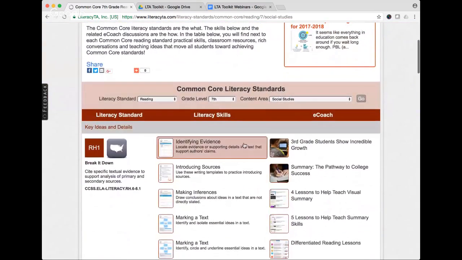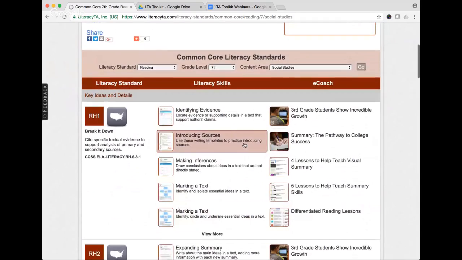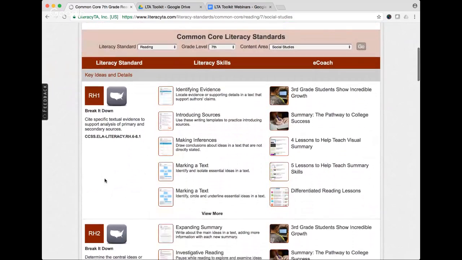And when you scroll down, it's by standard now. So you can see the standard, RH1, Reading History 1. This is the 7th grade version. Actually, it's 6 through 8 is how they work out in the 7th grade. So 6 through 8. And then here are the skills and activities to teach to address this standard. And then we've linked up e-coaches as well that, remember, these are our newsletters. So we've linked up our newsletters that match up with this standard as well.